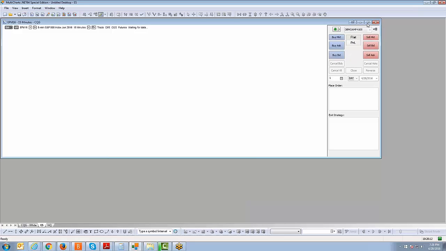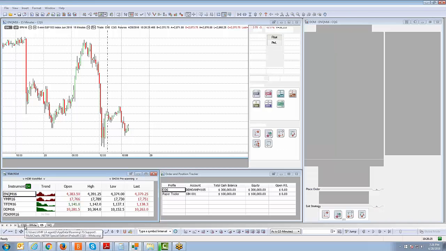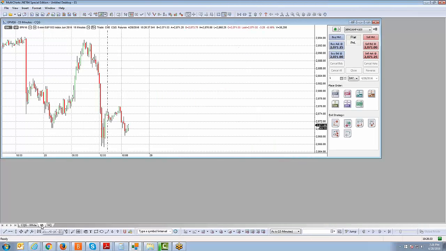So the reason why I want to do this is I just want to show you that the workspaces are independent from each other. So as long as you create multiple workspaces, for example, if I go back to the original CQG-white, you can see now the original workspace when the video first started, this is the workspace that you saw. Now if I tab over to the ES workspace, you can see it is an independent workspace and it only pulls up specifically that chart that I just opened for the ES workspace.